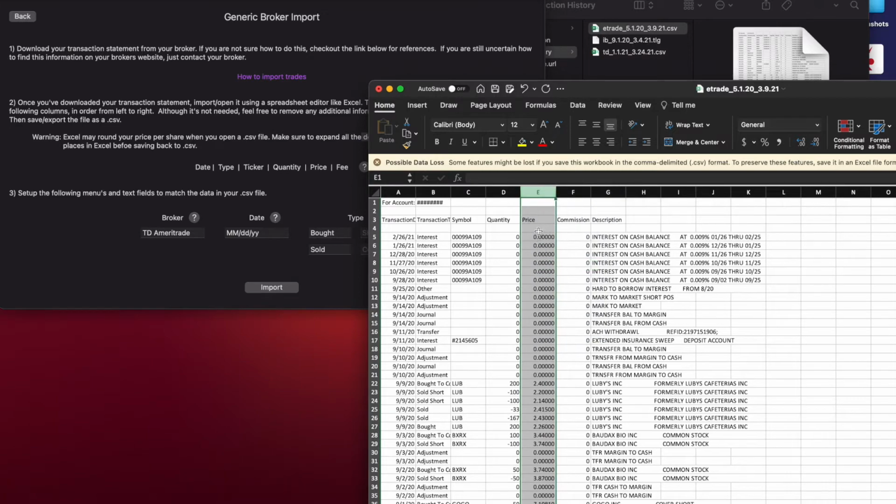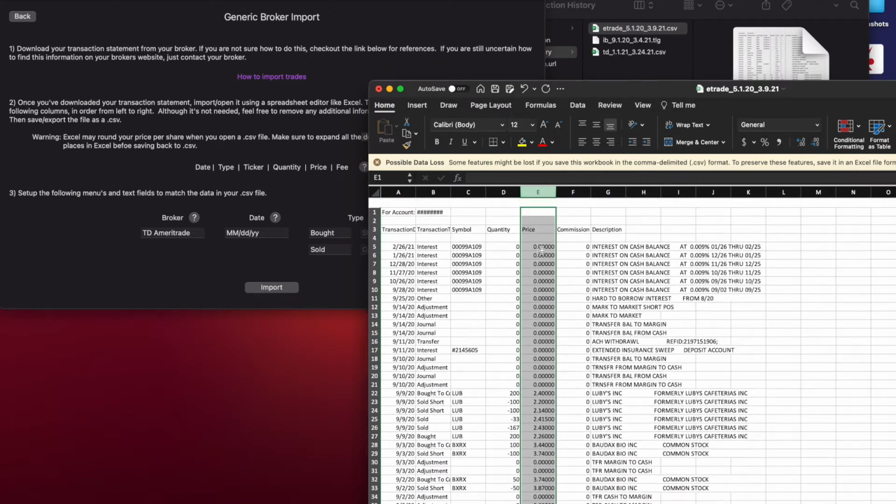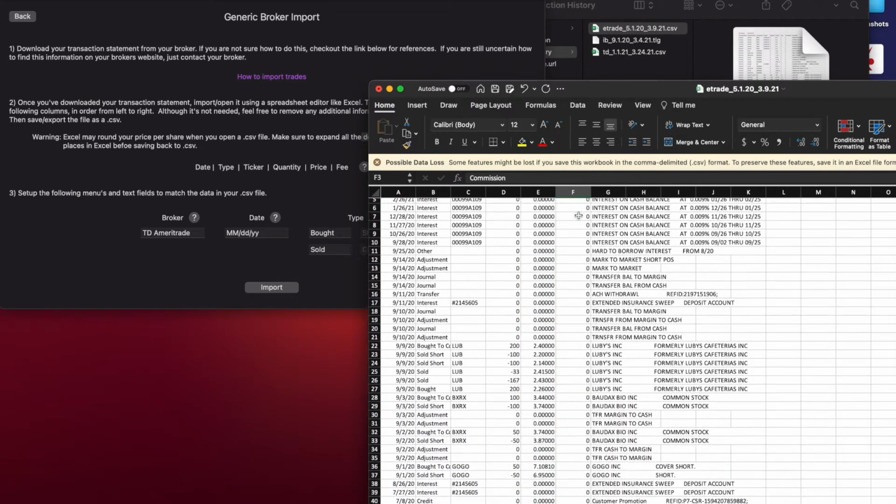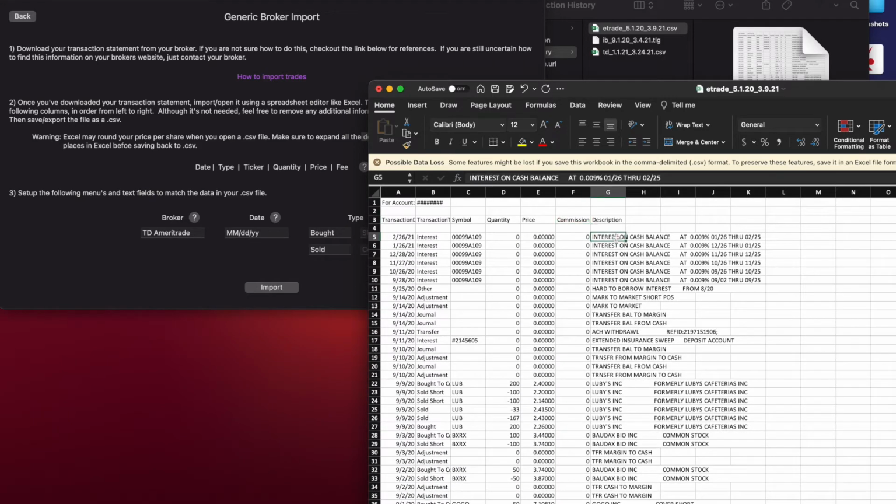Delete that. Price, this is the price you pay per share. And commissions, this is if you have any fees. Description, I'll just go ahead and leave that hanging off the ends there. So let's verify we have these in order. We have the date, we have the types, or a description that shows the types within.